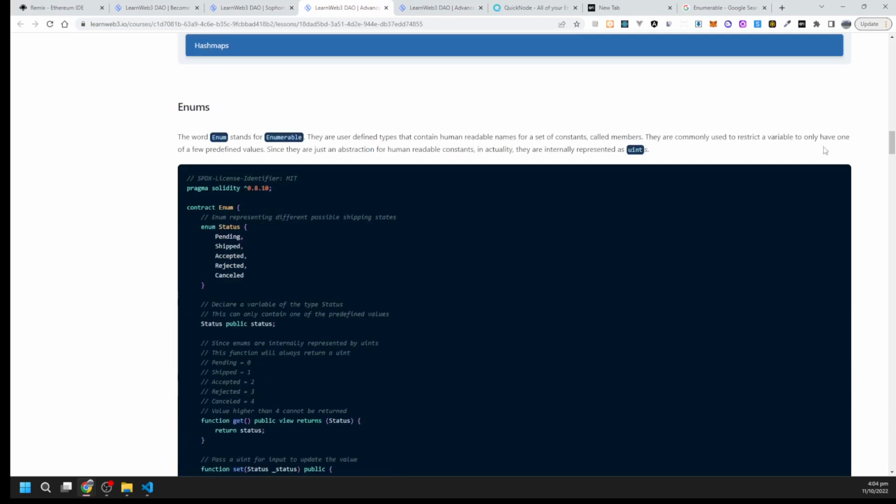Now let's move on to the word enums. The word enum stands for enumerable. They are user-defined types that contain human-readable names for a set of constants called numbers. They are commonly used to restrict a variable to only have one or a few predefined values, since they are just an abstraction of human-readable constants. In actuality, they are internally represented as uints.